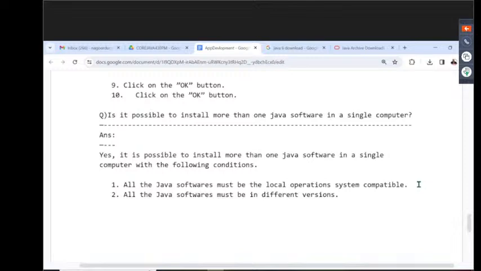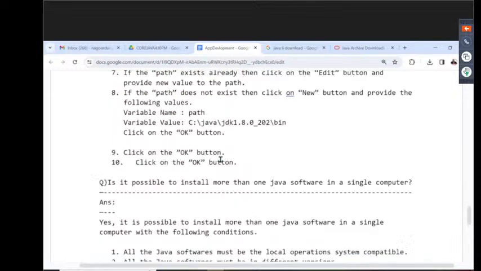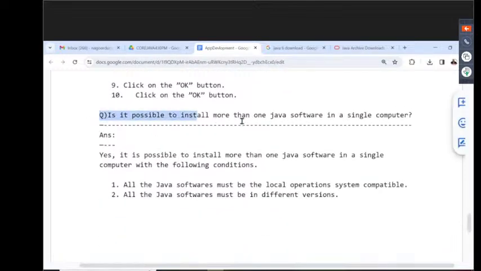Is it clear to all of you? All of you are getting clarity on this point now? Right. Leave this point here. Now this is about the very first point. Is it possible to install more than one Java software in a single computer? Yes, it is possible with the following conditions. All the Java softwares must be local operating system compatible. All the Java softwares must be different versions. This is the answer we are able to provide. Okay, leave this one.